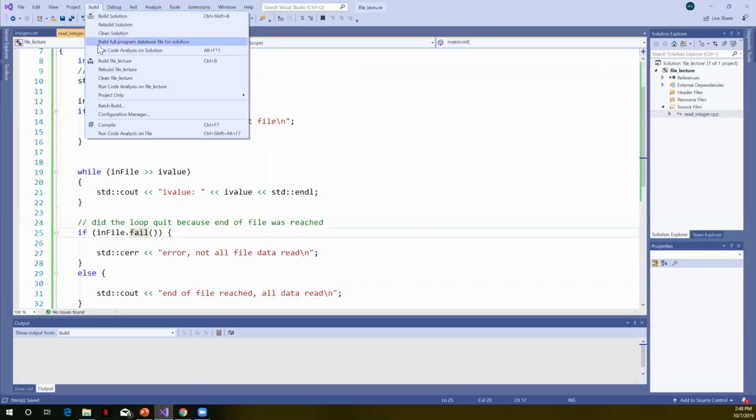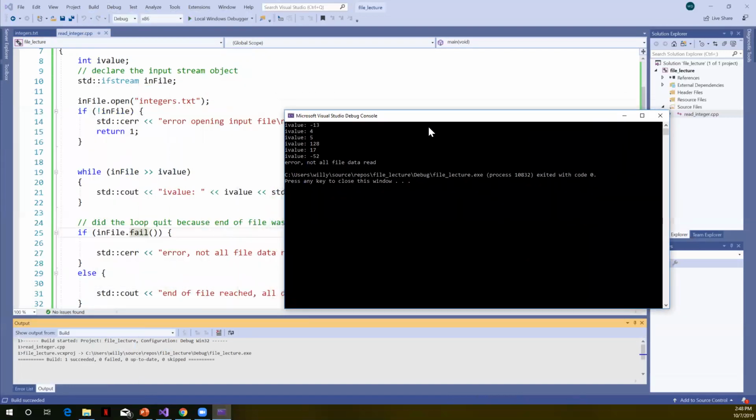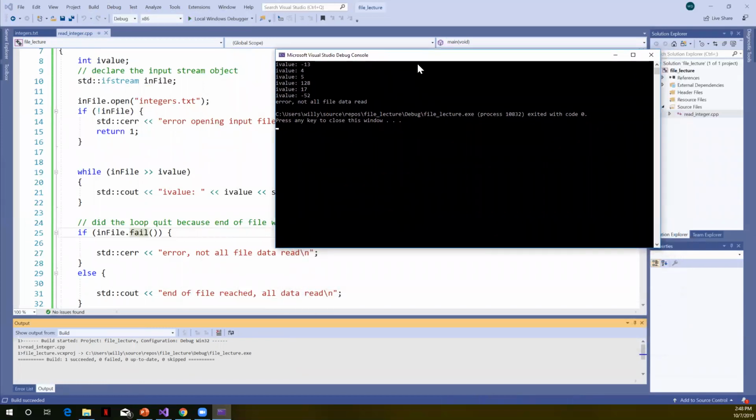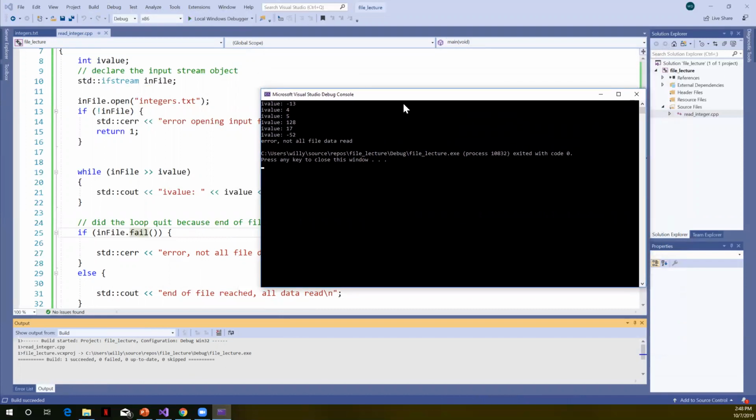Let's do a start without debugging. I'll rebuild it. When this pops up, notice we got the error message, not all file data read. That's telling us, and we should dig deeper into documentation, that EOF sets the fail bit. So if we were to just check fail, in this case we went through our entire file, and that's not a good thing to check to know if we're at EOF. If we need to know whether we've gone through the entire file, we need to check for EOF here.